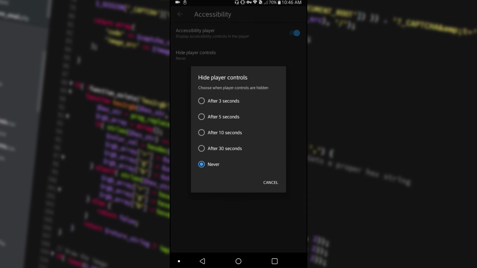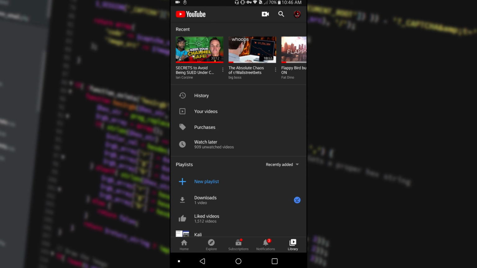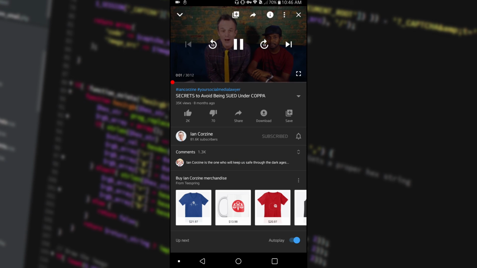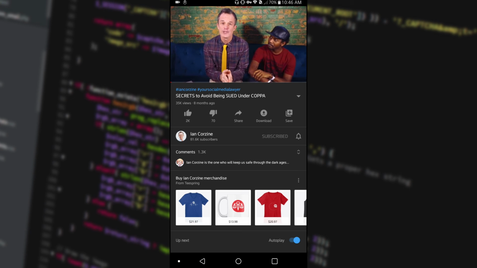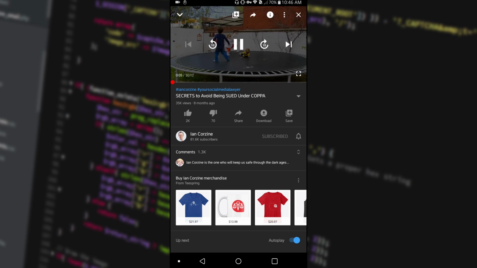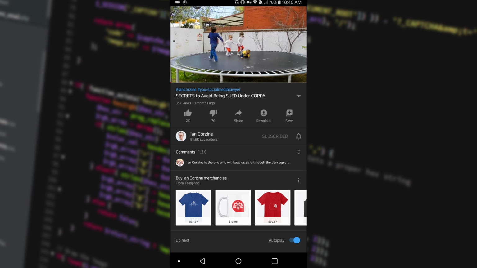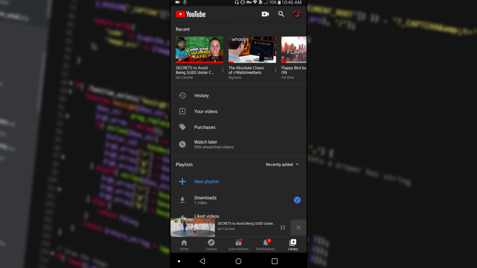So let me set that to 3 seconds. Let me play the video again. And as you can see, it came off screen by itself. So that is how you could go about getting rid of that annoying controls being stuck on the screen in the latest updates for YouTube.